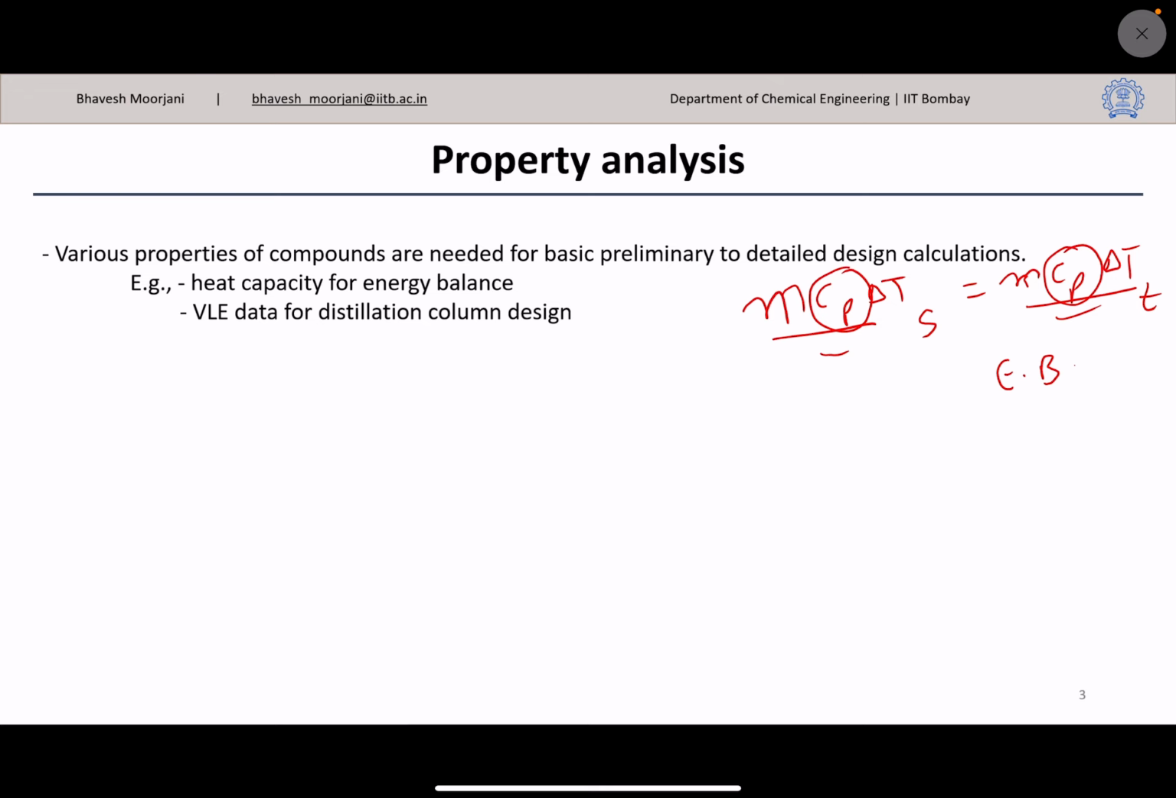So then we need TXY, PXY plots, YX diagram, relative volatility of your compound at different conditions, whether azeotrope is being formed or not. If azeotrope is being formed, what will be the solvents that we can use to do an extractive distillation. Okay. So these are some of the questions which are answered by this property analysis method.